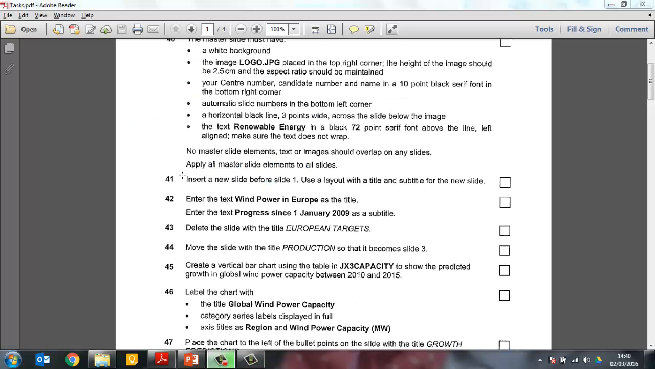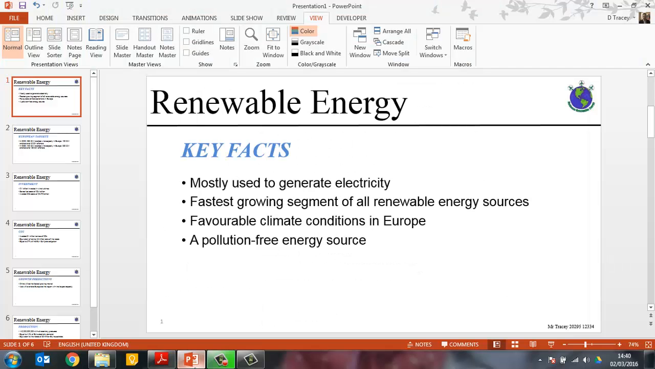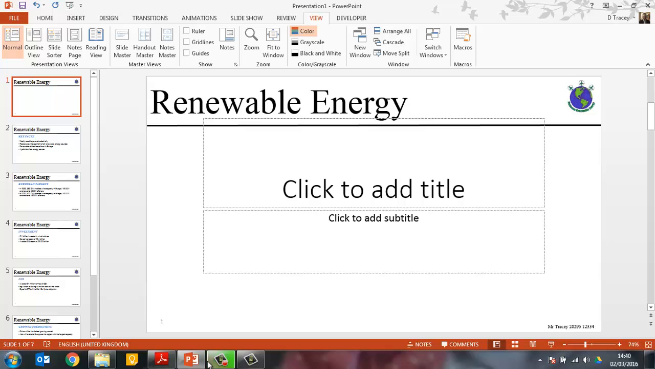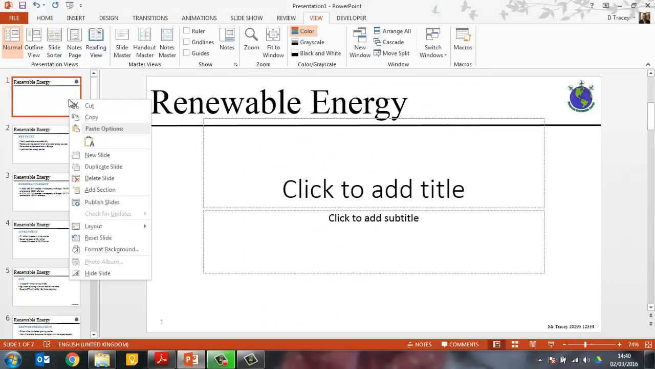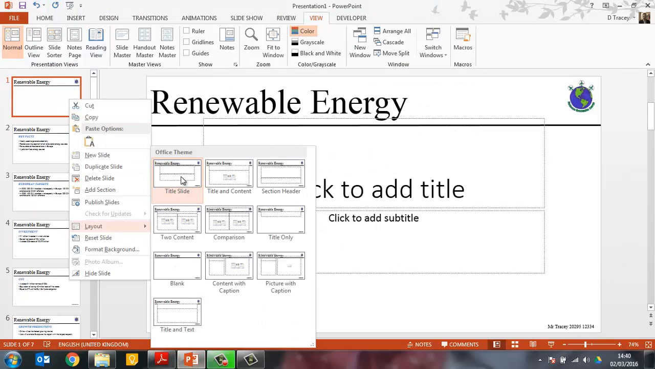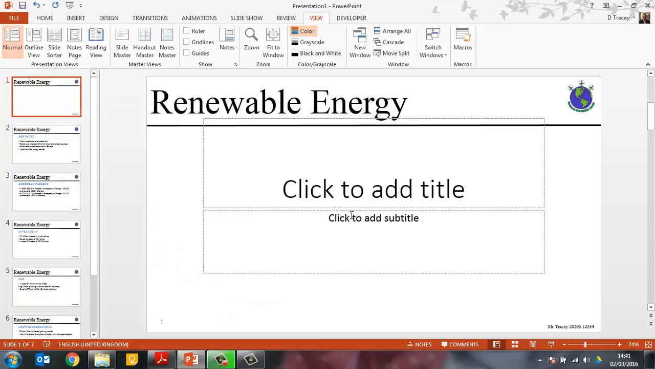Okay, it now says we need to insert a new slide before slide 1. So if we right click just above it and go to new slide, we'll have a blank slide put in the right place. It then says that we need to use the layout that has a title and a subtitle for the new slide. So if you right click on that and go to layout and make sure that it's title slide that's selected, which on ours it already is.